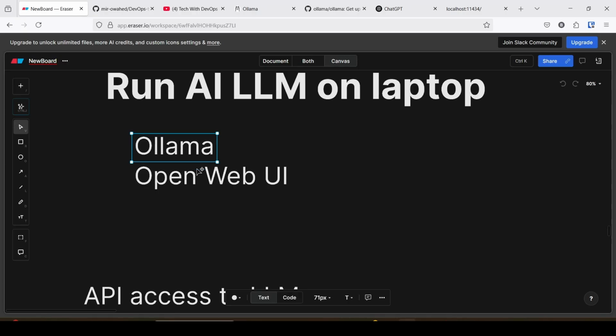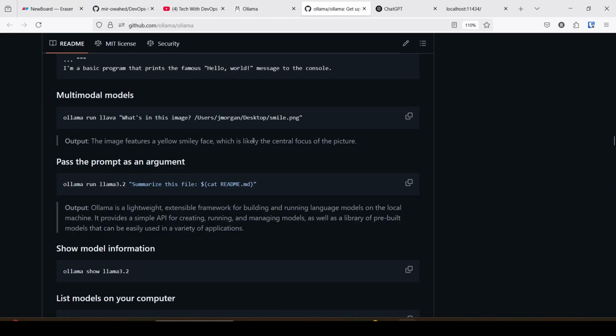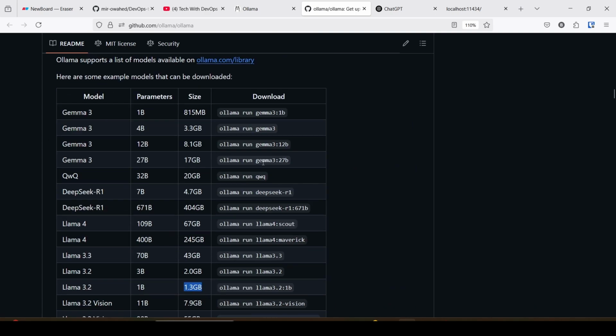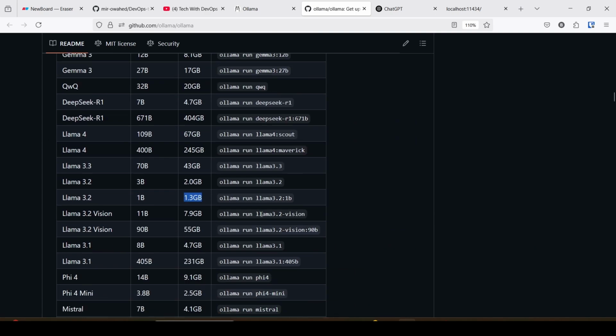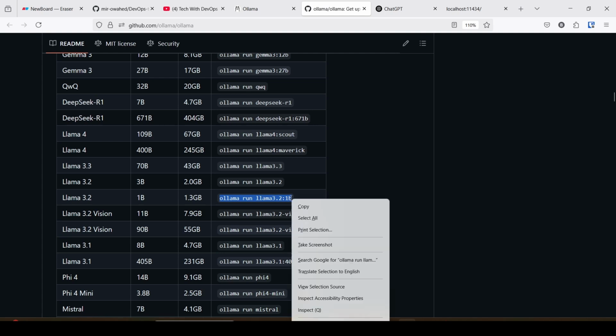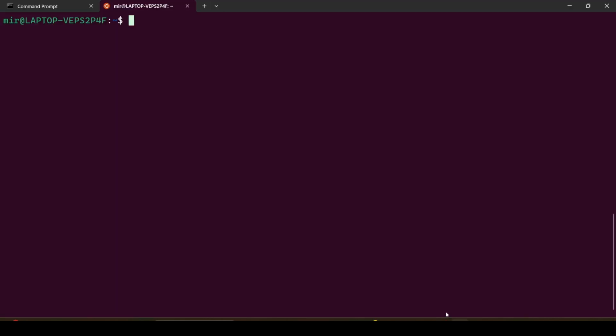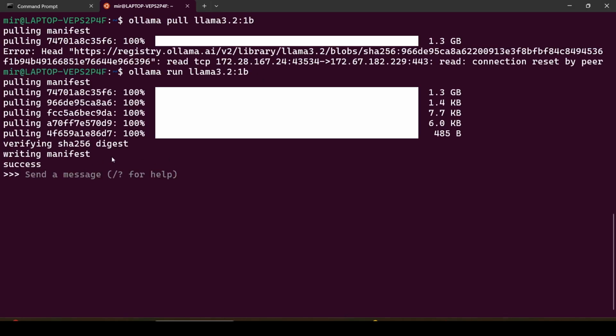To run a model on your local PC, go to the Ollama GitHub pages, and here you can see several models available and their commands also. I am going to run the Llama 3.2 model. It is made by Meta. To install Llama 3.2, just use this command. Copy ollama run and this command, and it is successfully installed on your PC.